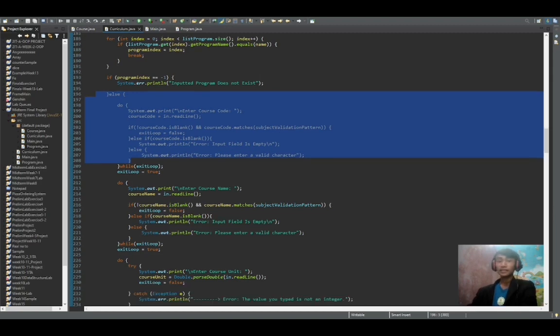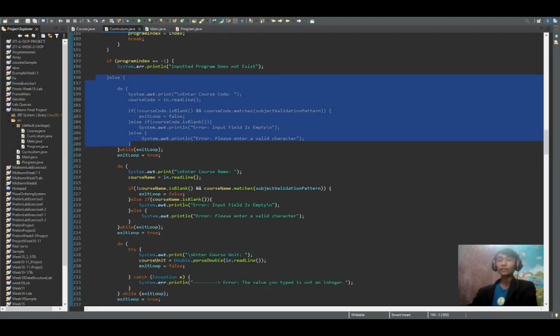After that, it will proceed to the do while loop and try catch. The user will be required to enter the course unit, and try catch will check if there is an error. If so, it will print an error message saying that the user type is not an integer.